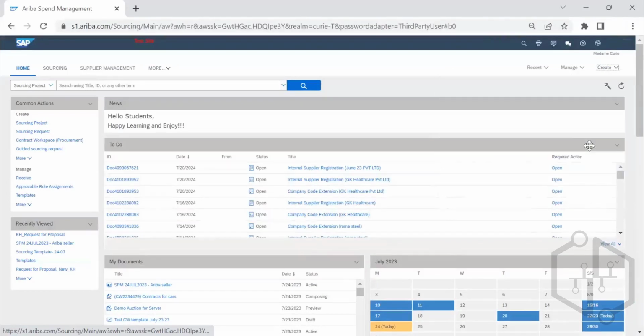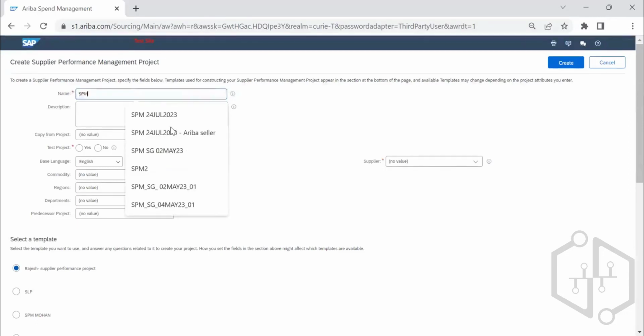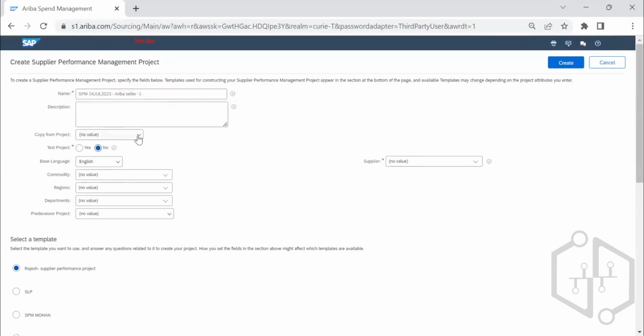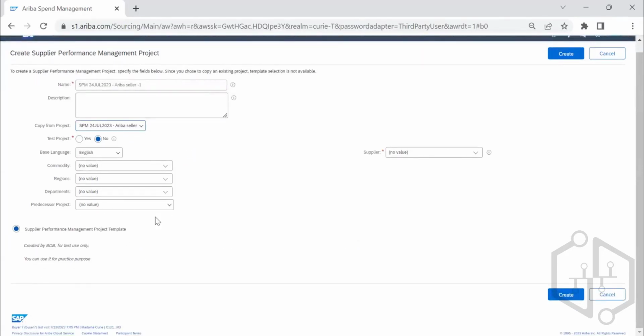Create supplier performance management. So here I can select also. If I select it, then it will not allow me to choose the different template. So in that reason, once I selected it, I will again unselect it.